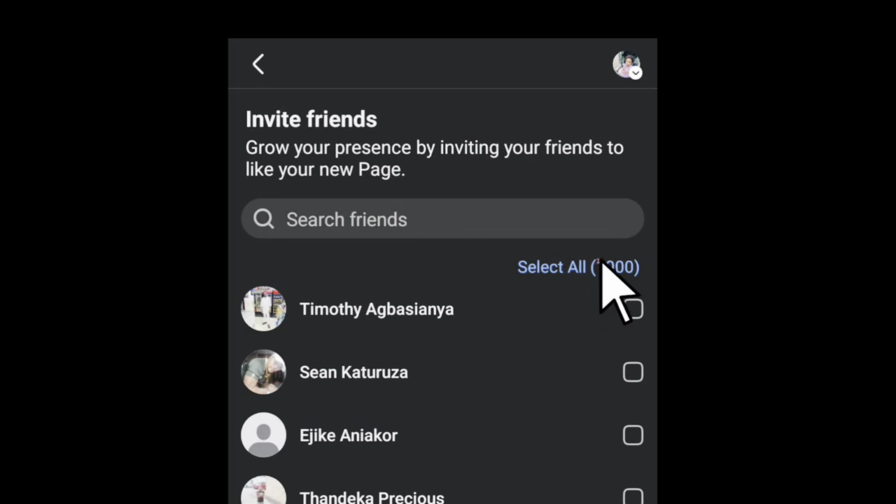Just click on select all. Do you understand? Click on select all to invite friends. Make sure you click on select all, because Facebook is testing if you're a human or a robot. So invite all the friends there. Ensure you do it, because you are inviting all the friends there.